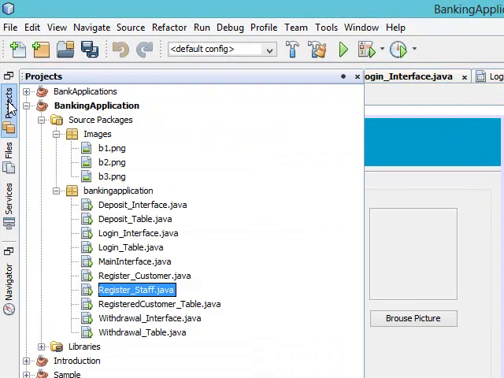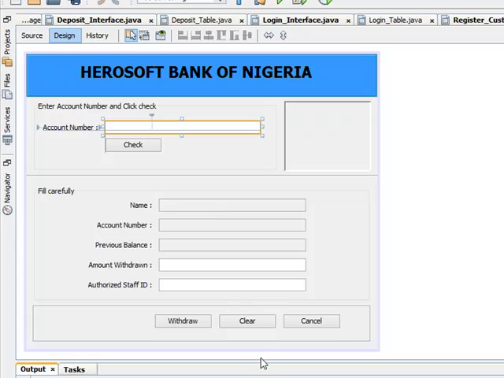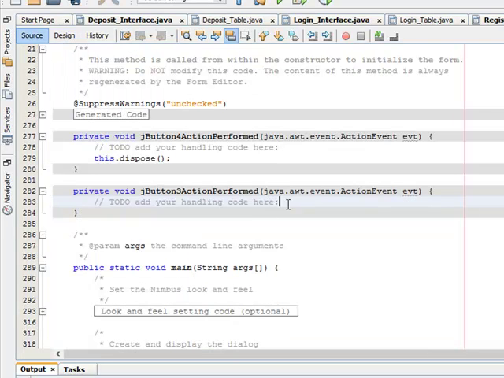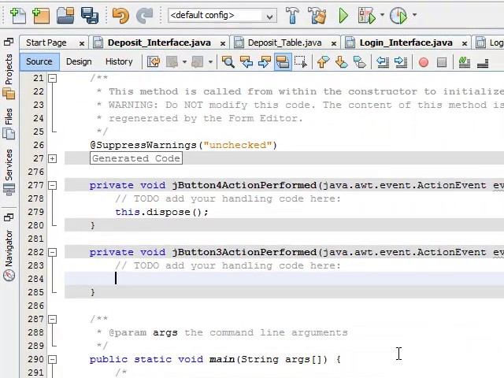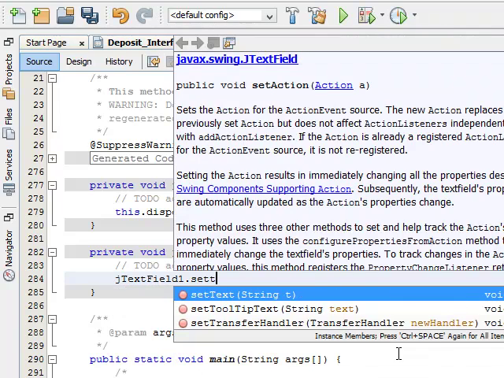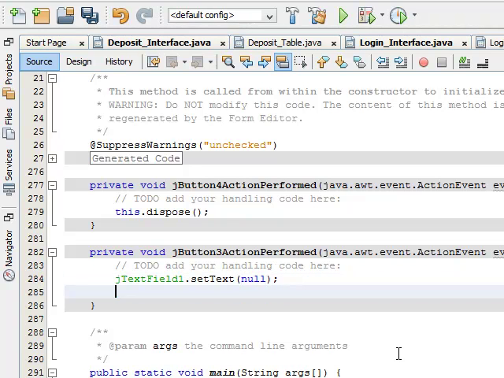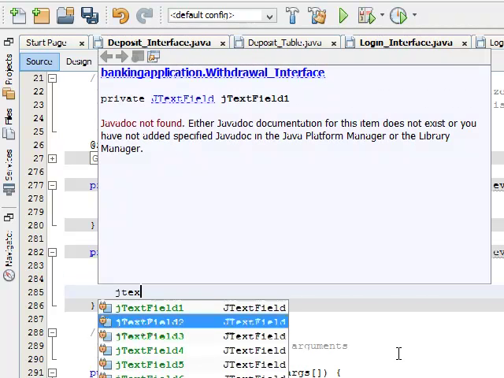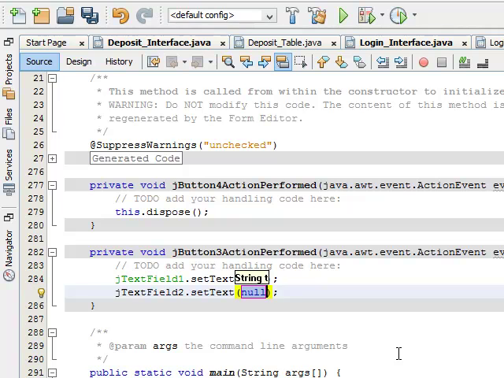Now let's come to our registered customer table. We have the withdrawal table, the withdrawal interface. Let's go to our withdrawal interface. I think we have JTextField all through. Very good. JTextField, we have 1 to 6. setText to null. jTextField2.setText to null.